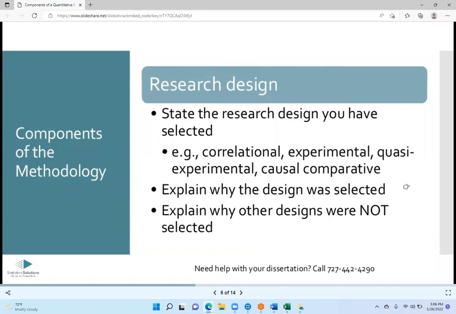It's important to note that some schools will require you to not only discuss the specific research design within the quantitative framework, but also the selection for the general research method. So the general research method in this case would be quantitative, as opposed to, say, a qualitative or mixed method study. And then the specific research design is going to be within quantitative. So that could be a correlational study, an experimental study, quasi-experimental, whatever it is that you choose.